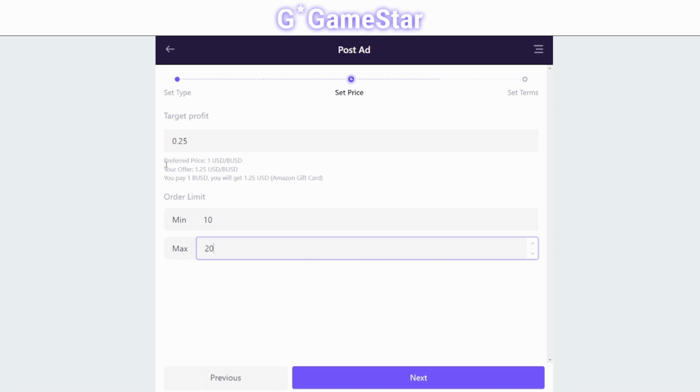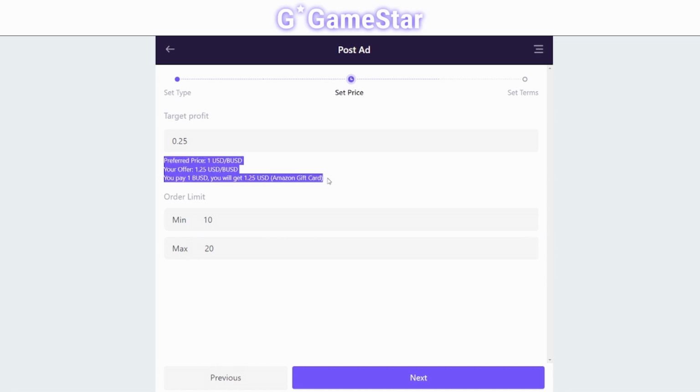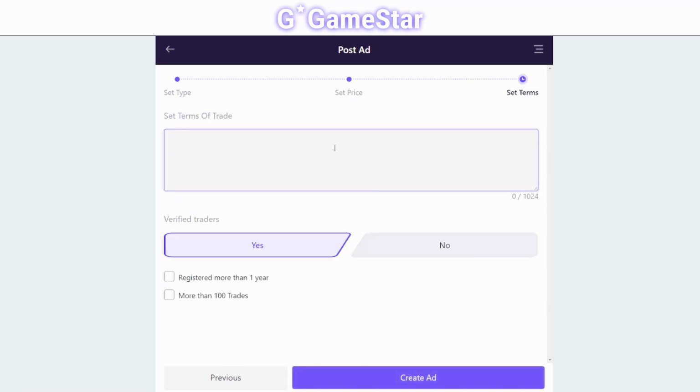So I'm going to do a minimum or maximum. People have to essentially go for $10 or $20 as the max. And now here we go. Let's just set our terms of trade. I'm just going to say something simple like Amazon gift cards for BUSD, physical and e-codes. Just make it simple just for those who are browsing. You can keep it as simple or as complicated as you wish.